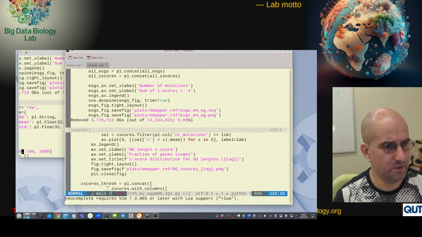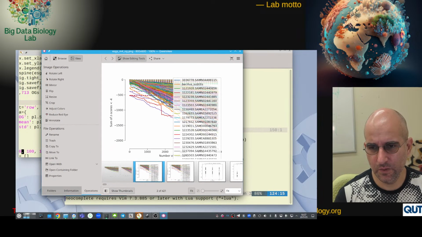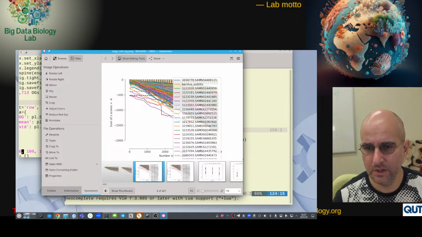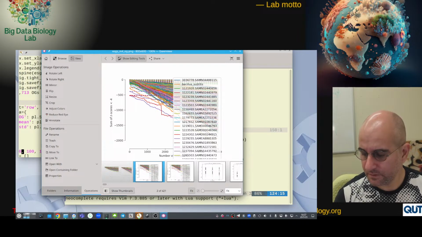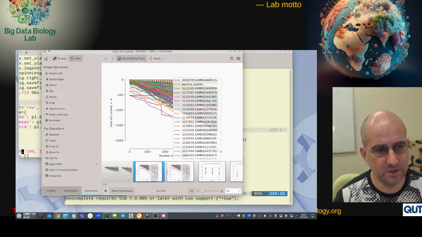I'm going to show the results. So this is what you get when you do all of this computation, namely where you have these horizontal lines, and you can see a few that are relatively low, but then they all go down quite substantially as the number of mutations increases.